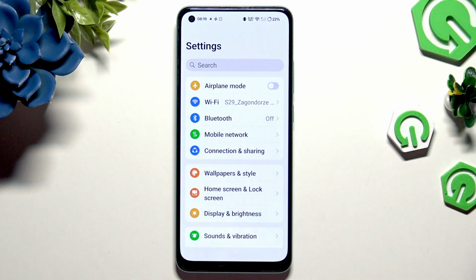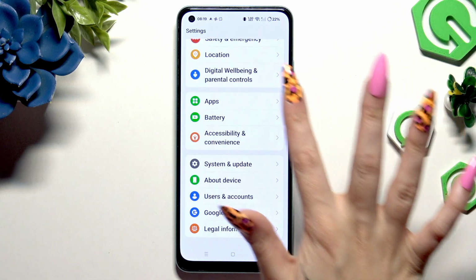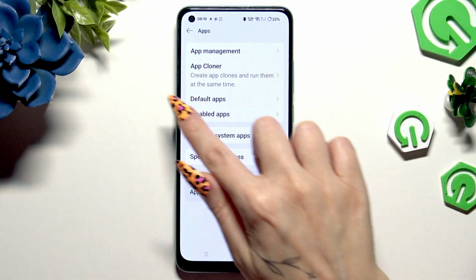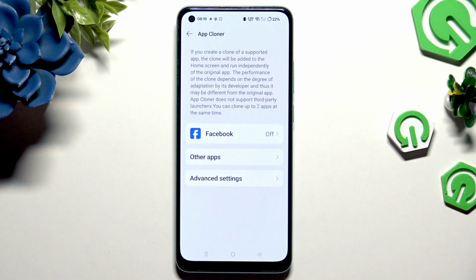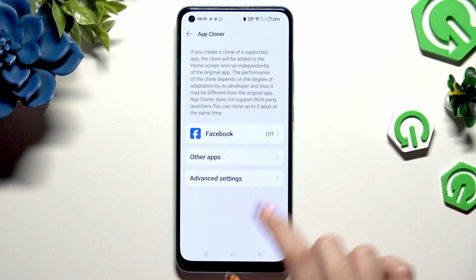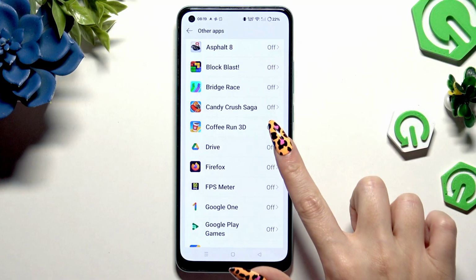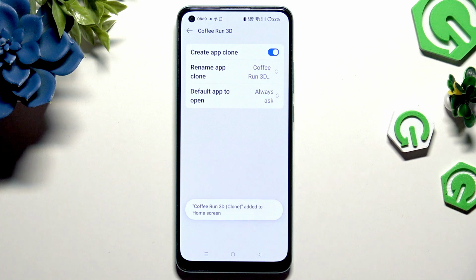Hit settings, scroll and tap on apps. Then tap on app cloner over here and either click on one of your recommended apps or select other apps to pick any of those you wish to clone. After you decide, use the gray switcher next to Create App Clone to activate it.